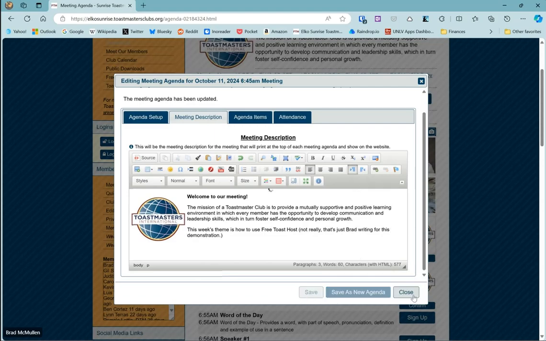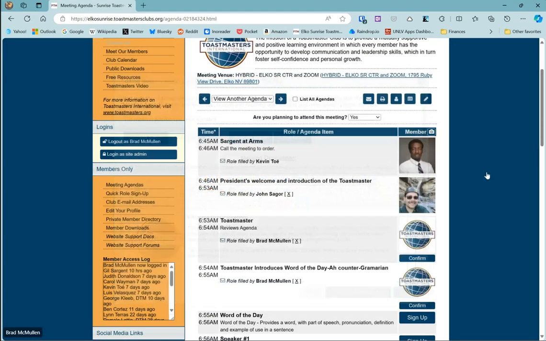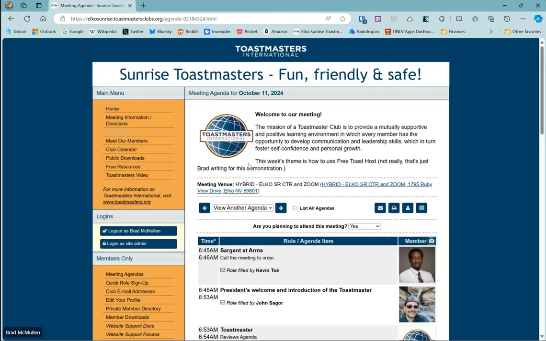And then save. And when you close it, once again, the page will update. And that will appear right there. And you'll notice now that it's saved and I'm no longer a Toastmaster, I am not able to edit. That is just something the Toastmaster each week can do.